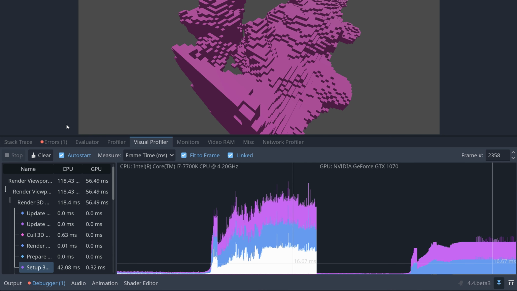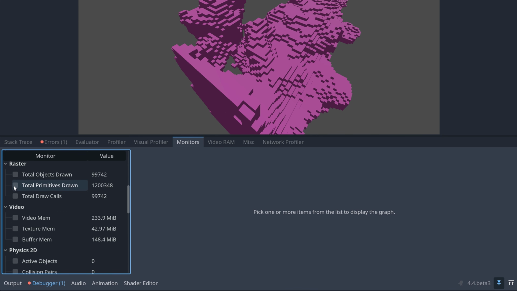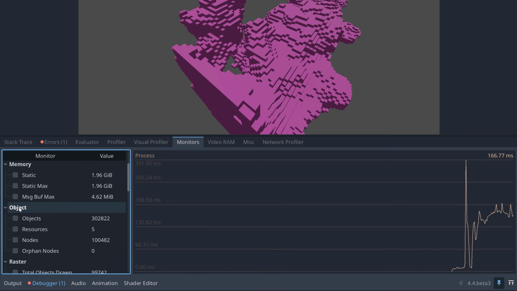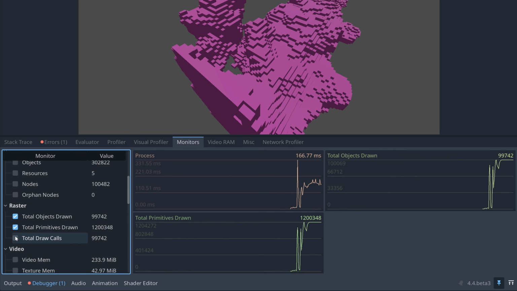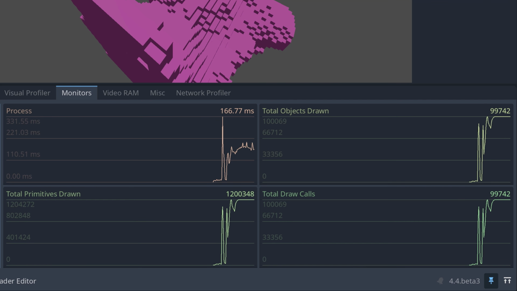To get a sense of how bad my current solution to rendering my terrain is, we can go to the Monitors tab. Here we can track data over a longer period of time. Again, we have the measurements to the left and visualizations over time to the right. Let's take process, total objects drawn, total primitives drawn, and total draw calls for now. By looking at the graphs, I think it's clear that there is a correlation between the drawing and the processing time, which makes sense in a lot of ways.